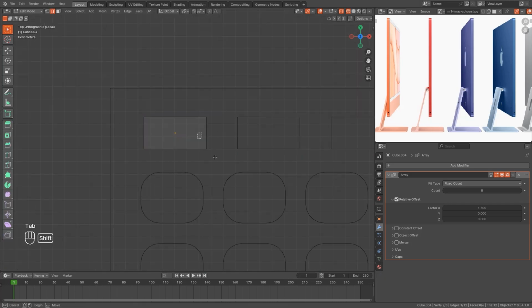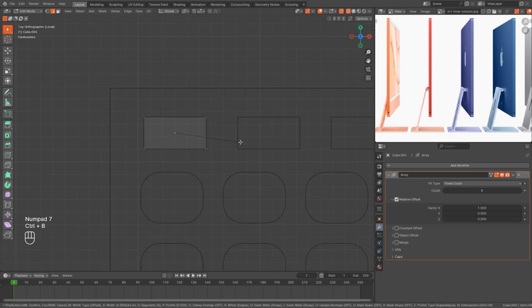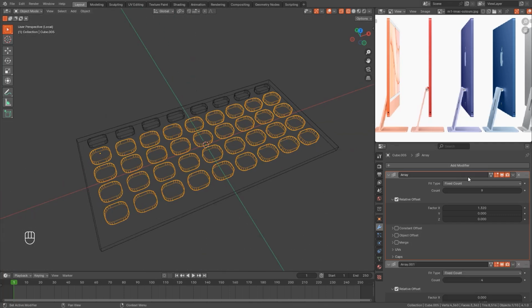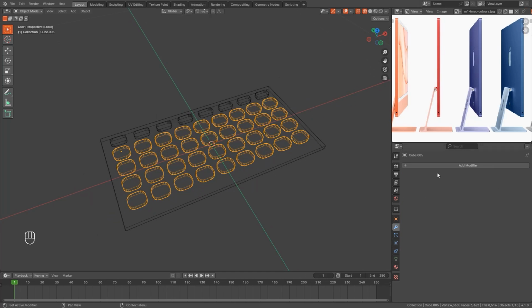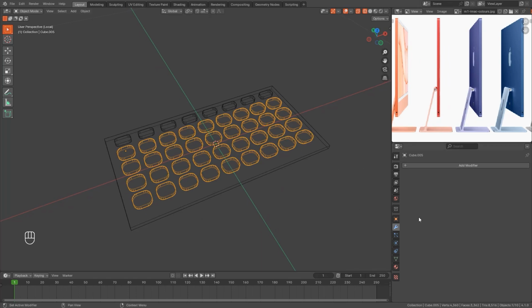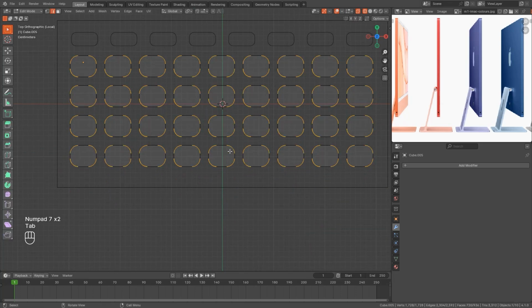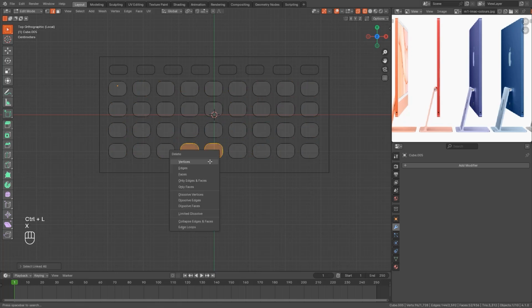Go to edit mode, select these edges. I'm jumping from edit mode to object mode without saying. It's just by pressing. And now I can apply these modifiers, sorry, array modifiers. The general rule is to start applying the top modifier first, not the bottom modifier. Start from the top and go one by one. Now I can just look from the top, go to edit mode, select these, maybe these two, Control L, X, delete.